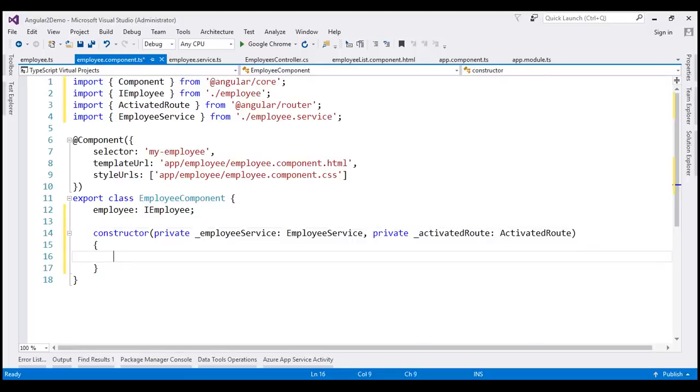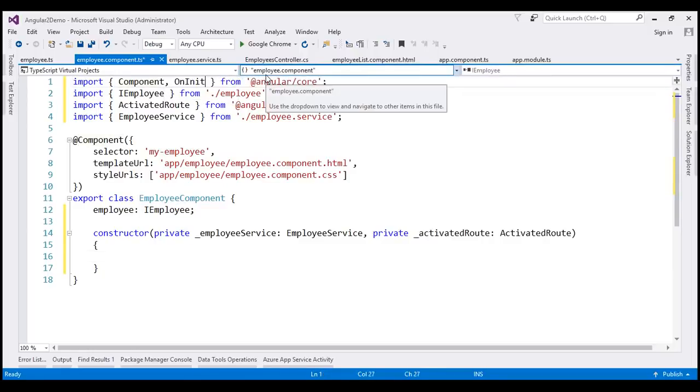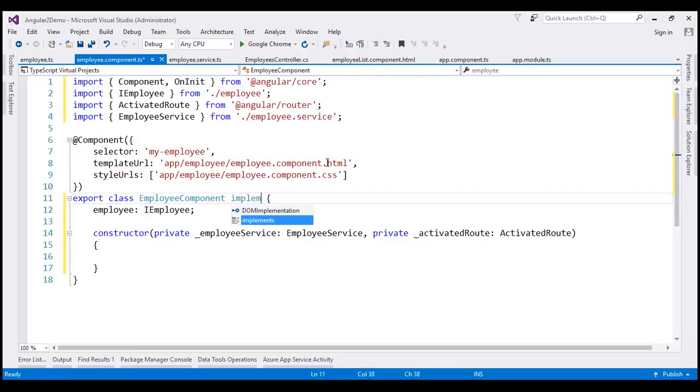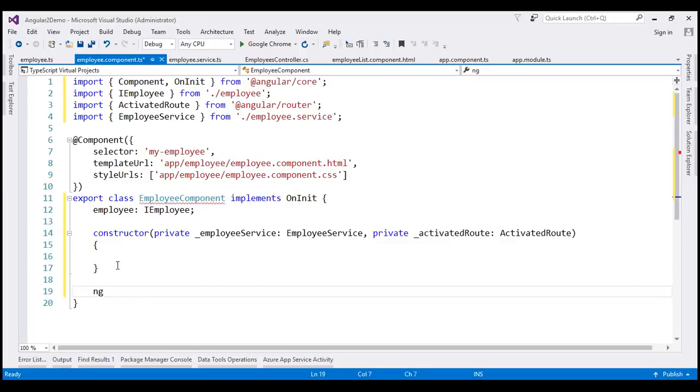Next, let's retrieve the route parameter value from the URL and then use that value to call our employee service method. Let's do that within the onInit lifecycle hook. So first, let's import the onInit lifecycle hook from Angular core, and then let's make our class implement the lifecycle hook. And then within the class, let's provide the implementation for the ngOnInit lifecycle hook method.